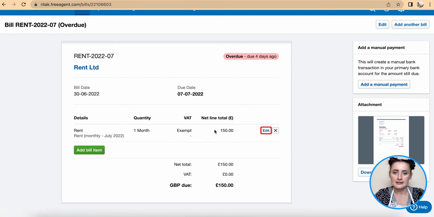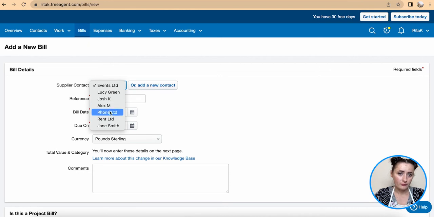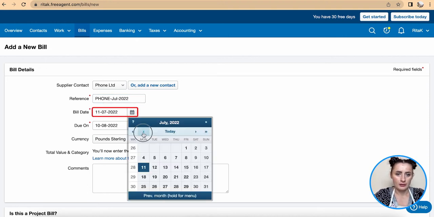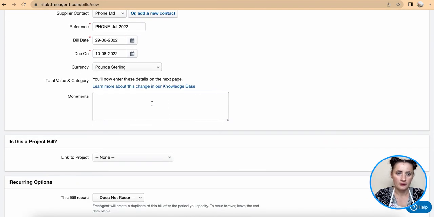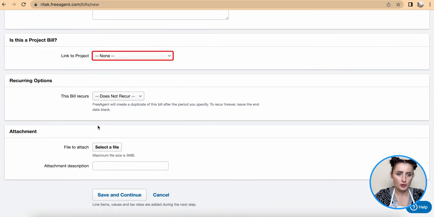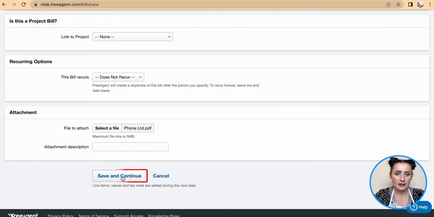Okay, I can still edit this line or I can delete it. So once you have added this information, you can edit, or I can add another bill. This is recorded already, so I will add another bill. In this case, this will be the phone bill, Phone Limited, reference phone, and it is dated 29th and due on 6th of July. There are no projects and it will not recur in my case. I select a copy of the invoice and I will click save and continue.